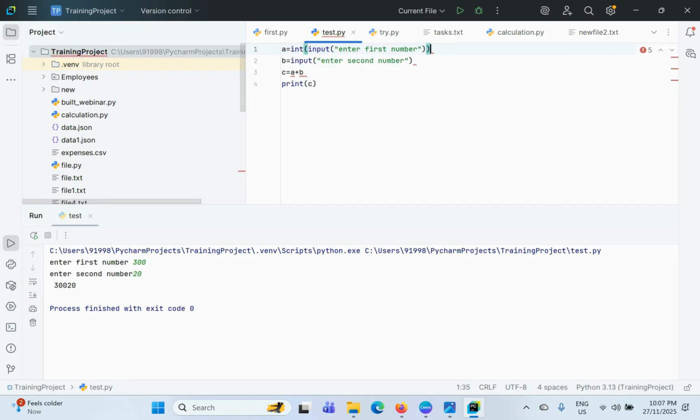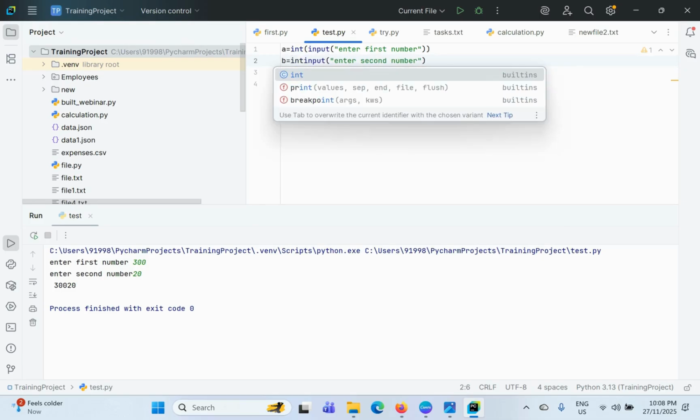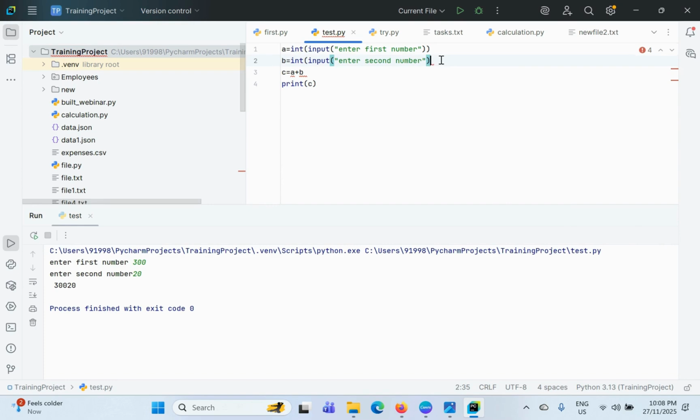So you are basically calling the int function. Int is an inbuilt function, and inside that you are calling the input function, which is also an inbuilt function. If you are opening a bracket for int, then you have to close it also. Now when you run it, it will ask you, let's say, 530. So now we will get 530, right?